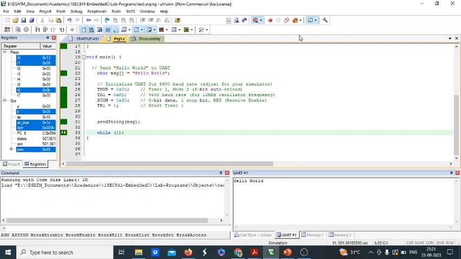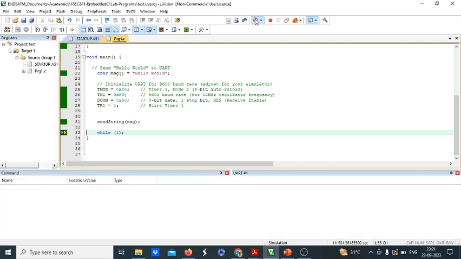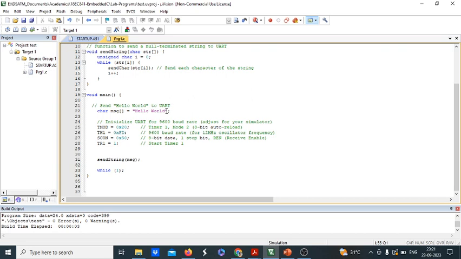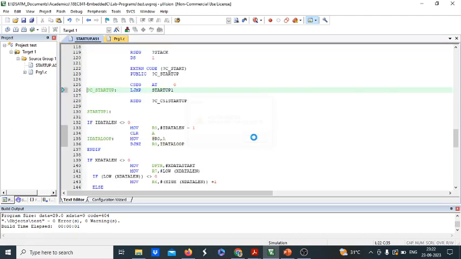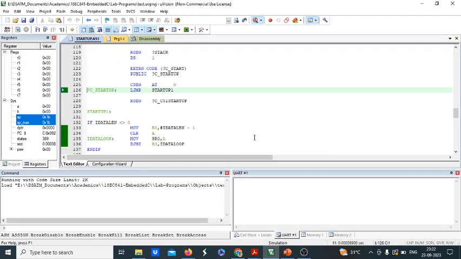Now you can also change the message. So instead of hello world, let us write welcome to DSETM. Save, and again build. Since we have the null character as a termination, we will not worry about the size of the string. Yes, so we get the message here as welcome to DSETM.